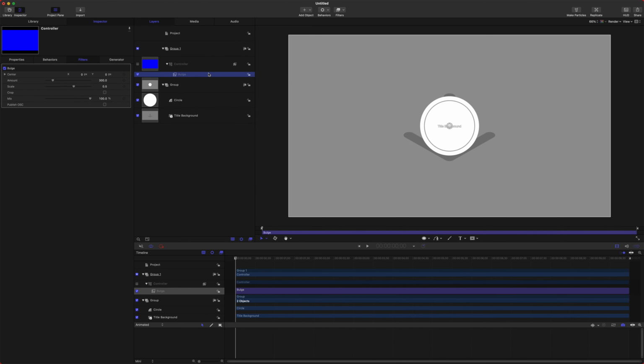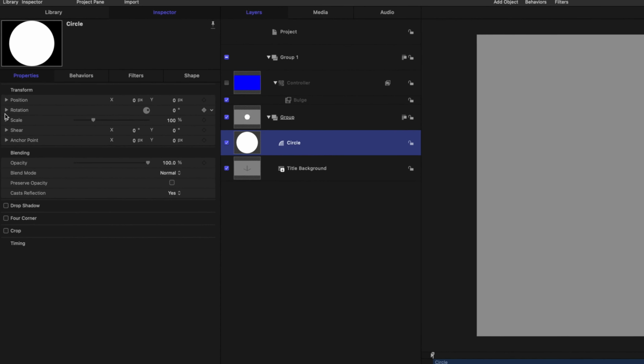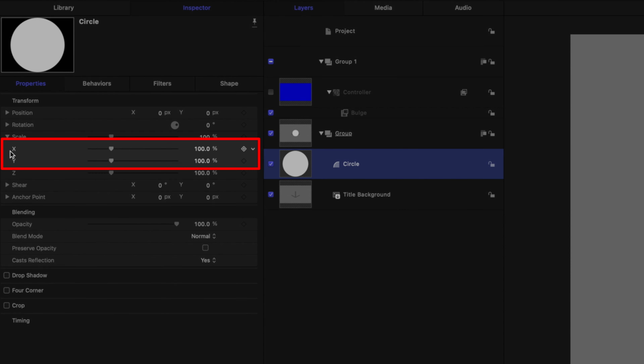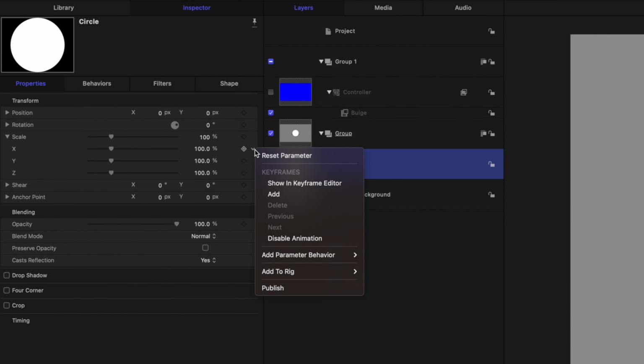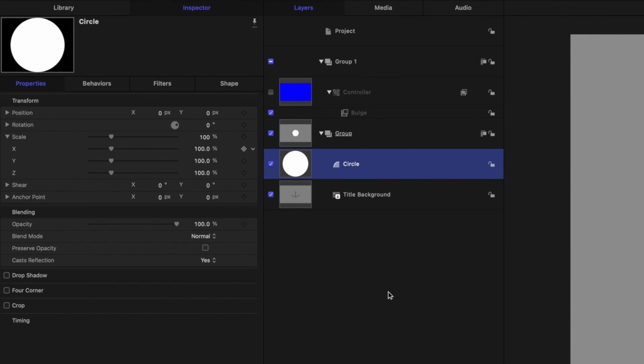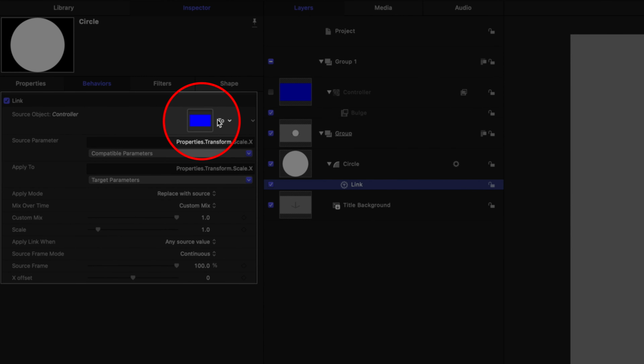So what we want to do is make it so the parameters from the bulge filter affect the circle object here. To do that, we will select our circle, go into the scale, and we're going to want to affect the X and Y values here. We're going to have to do it separately, unfortunately. Go ahead, select your X value, add parameter behavior link, then just drag your controller into this box.